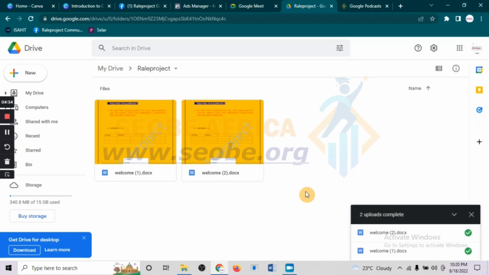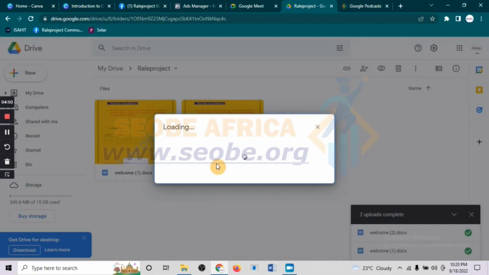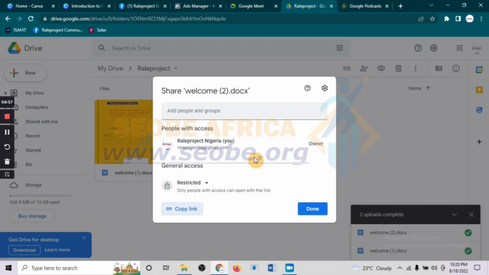Okay, now I want to share my file to someone, and to do this you need a link. So now you're going to go to where you have your document, and then left click on it, and then click on get link. Now this link I just copied is what I'm going to share to whosoever I want to access this particular document.